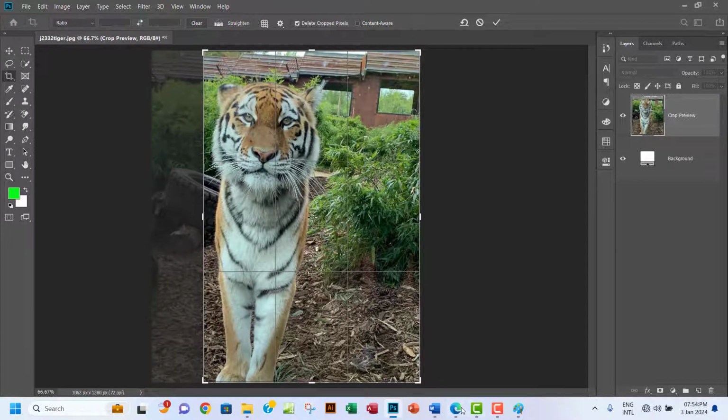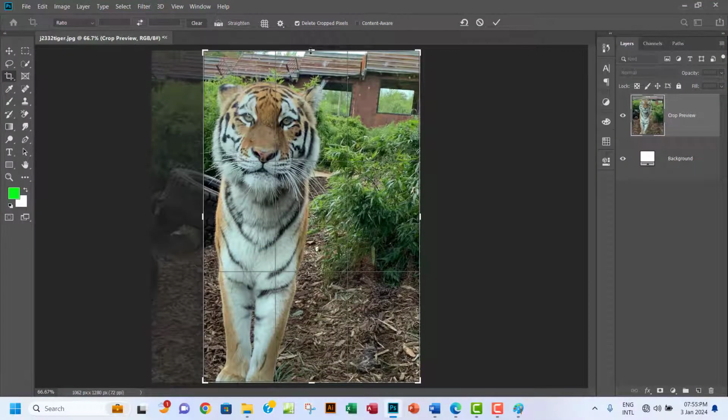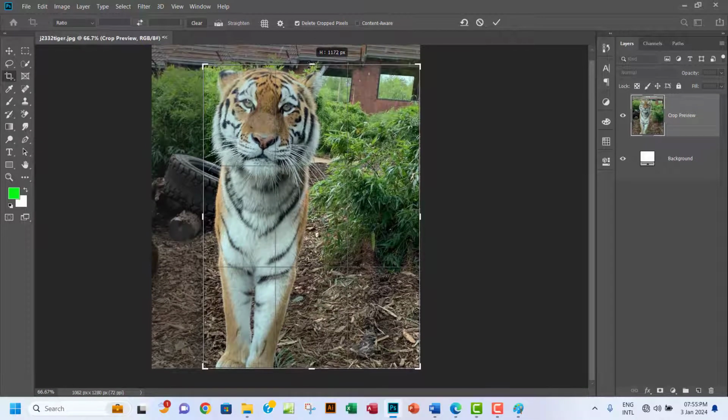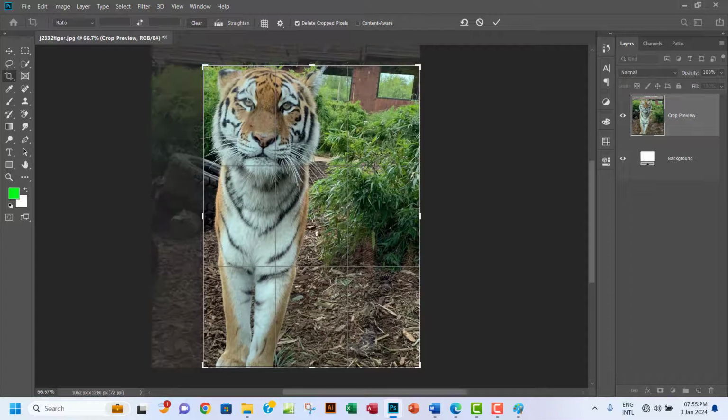Okay, and then the next one will be cropping it to remove everything above the tiger's ears. So you want to also bring down this one. Before you do this, you want to make sure that you click on crop, right? Okay, so I want to be sure. Good.